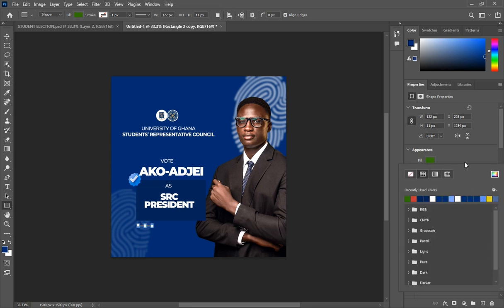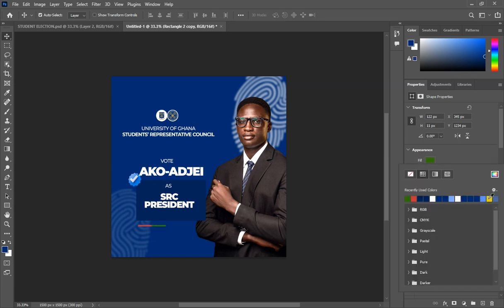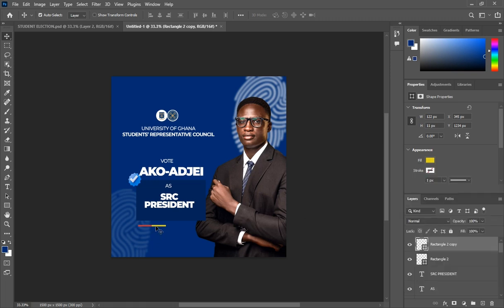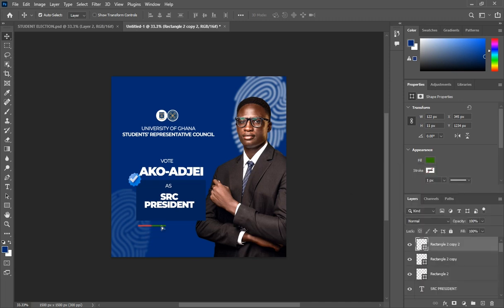Alright, so what you have to do is to select the move tool, and then click on the new copy, and then you just move it to this side, or make it, no, it's supposed to be yellow, sorry. So something like this, and then you make another copy of it, and then you change the color to green, right? Then you move it to this point. Okay, so I think this is fine.